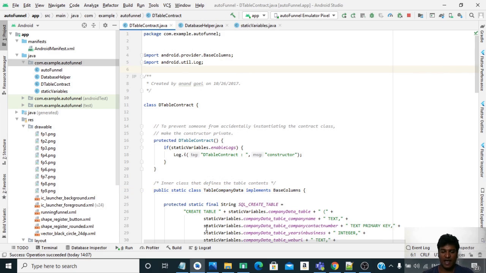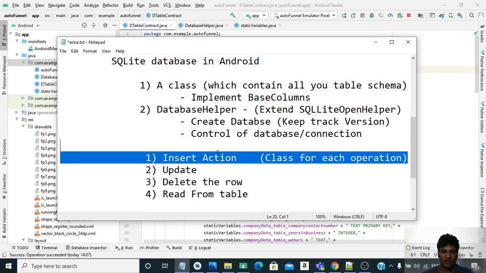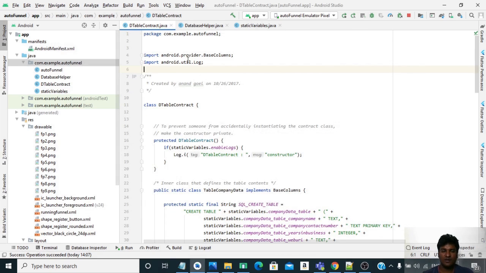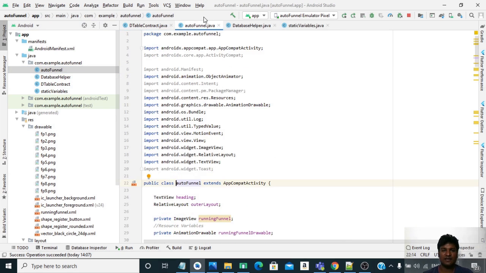Let us go ahead and now insert. So this is what we will do. We will go ahead and perform an insert action. For performing an insert action, we should know where we need to perform it. So here in this case, we will be performing an insert action as soon as the application is changed from one activity to another activity.